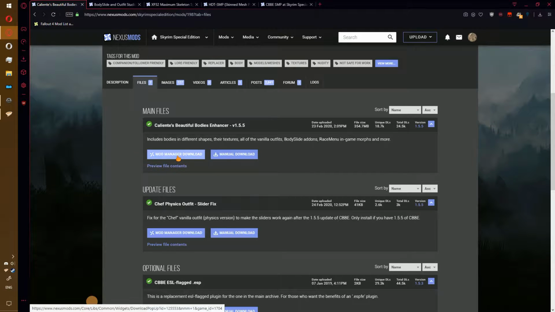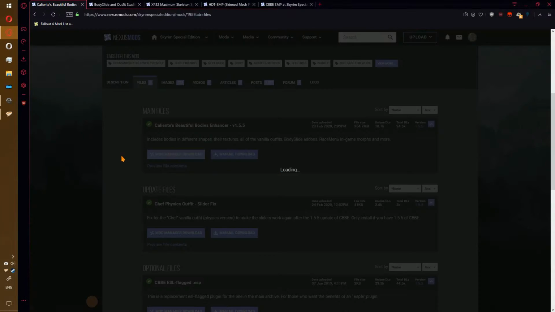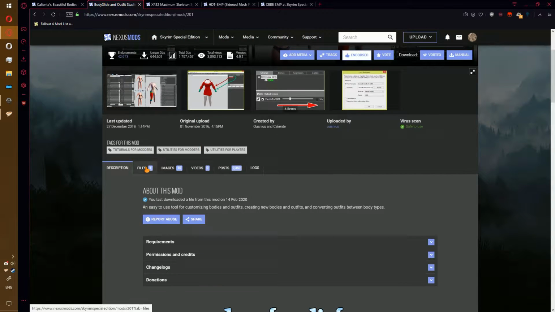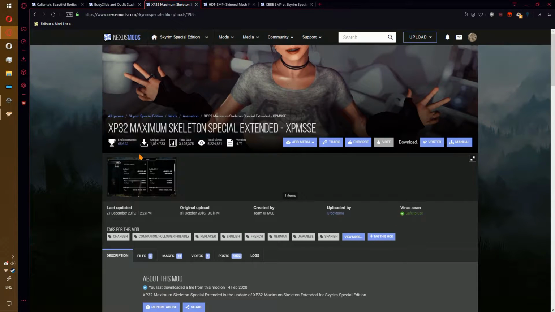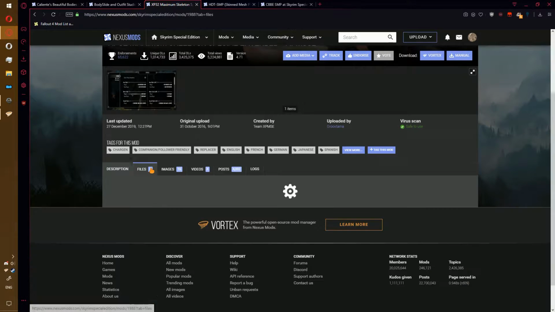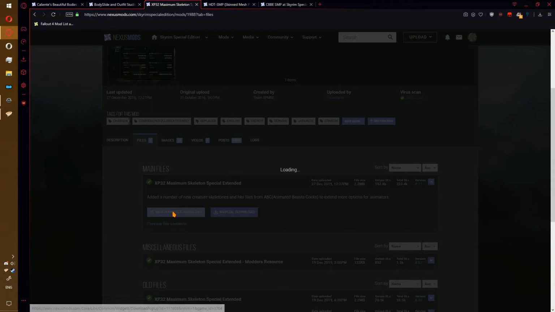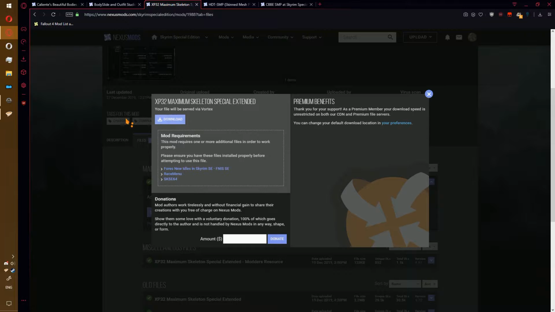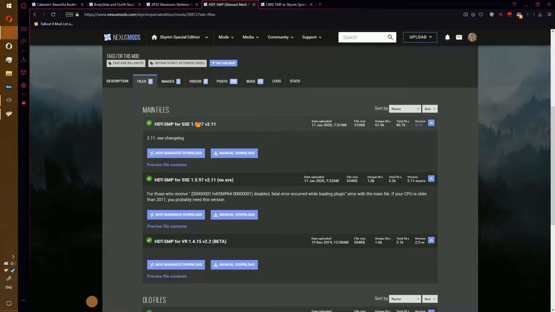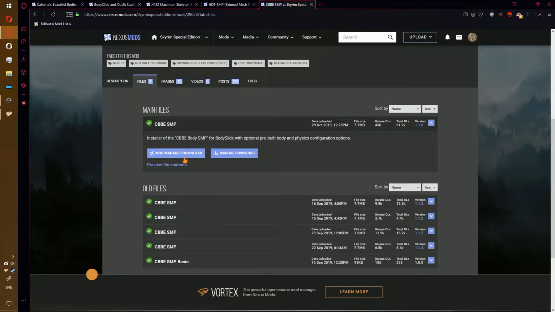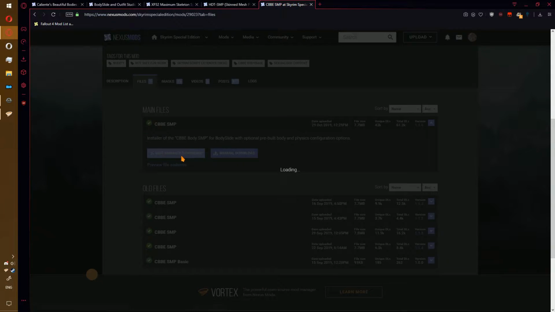Go ahead and download the main file for CBBE, then go to Bodyslide and Outfit Studio, download the main file. XP32 Maximum Skeleton Extended, once again, main file, download button. HDT SMP, download 1.5.97 version 2.11. If you have an old CPU, download the No AVX version. Once again, for CBBE SMP, just Mod Manager download.